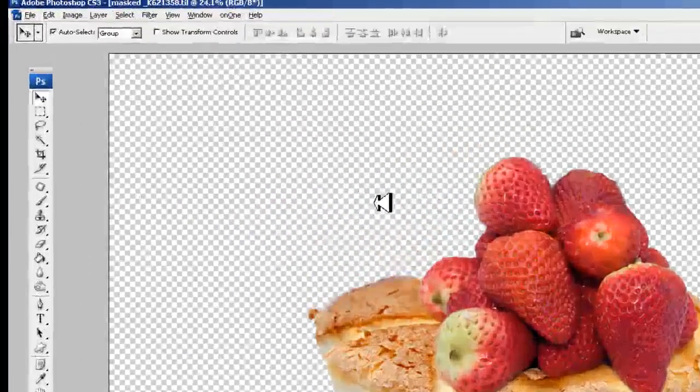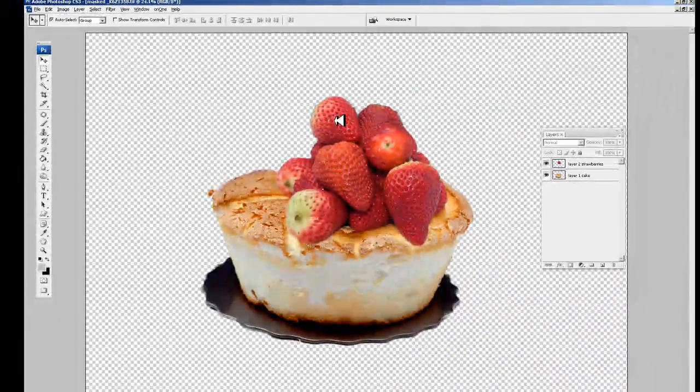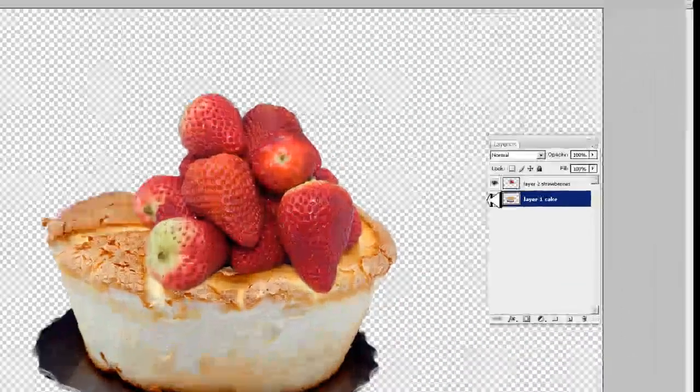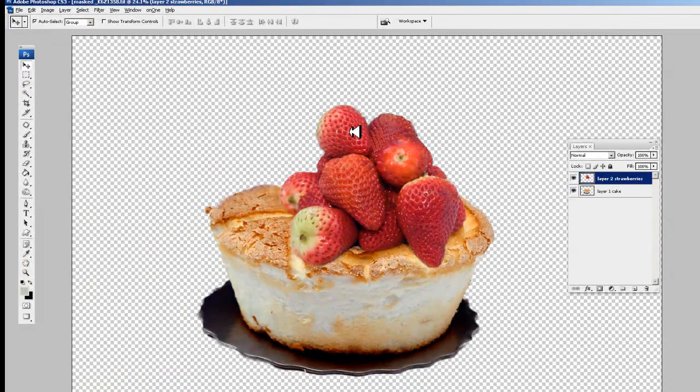Now I told you why it's important to check the auto select. By doing so, if I click on the cake, now you're going to see the cake appear as selected in the layer palette. If I click on the strawberries, you're going to see the strawberries appear. Now if I unselect it and click, you're not going to see the selections in the layer palette. So once again, I'm going to hit auto select, and now you're going to see the items appear as selected in the layer palette.